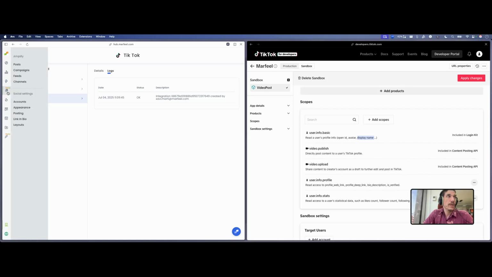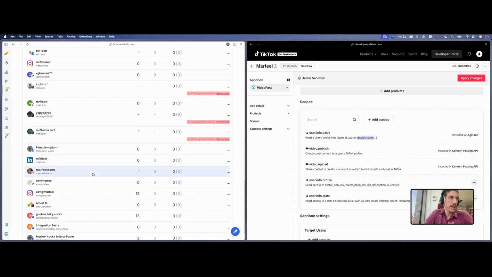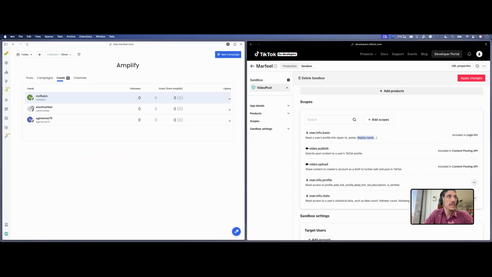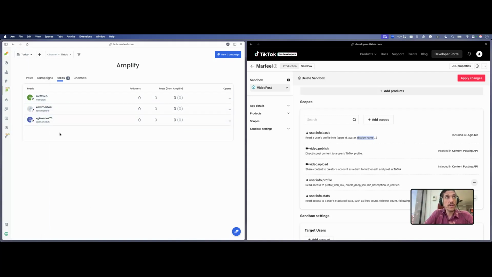The display name is shown here, and the avatar is shown in many places, for instance here in the list of feeds where I will filter by TikTok. I access here through this icon, which is Amplify, the new product of Marfil to manage the social networks. Here I can see that I have three feeds configured, and we show the avatars if available for each of them. In this case, they're private accounts, so the avatar is not returned in the response. Later I will show you that we also use it elsewhere.